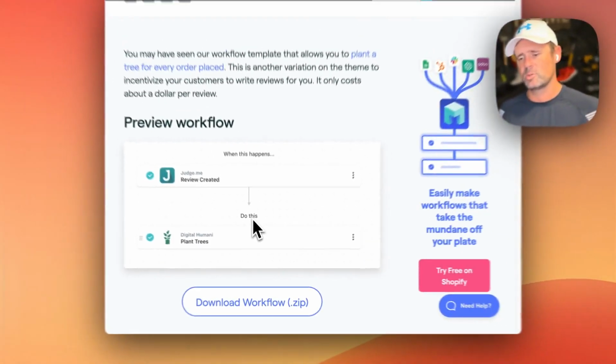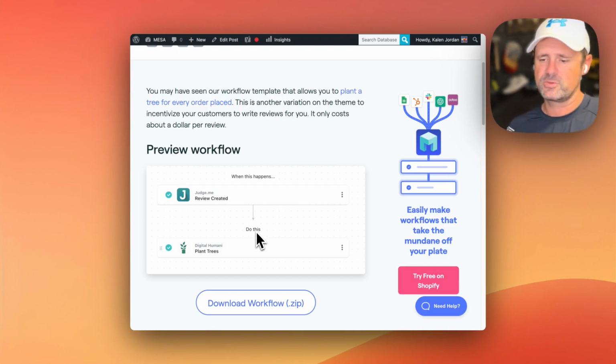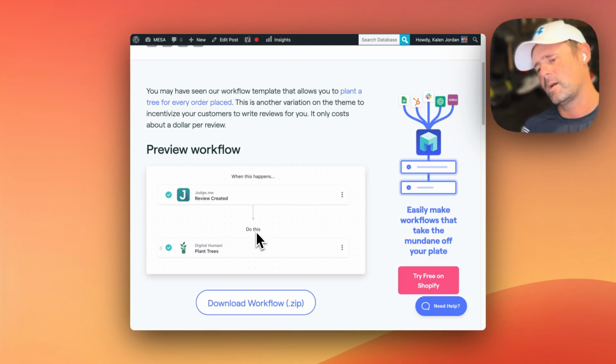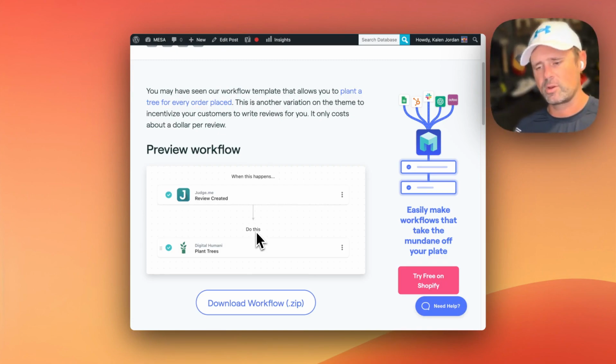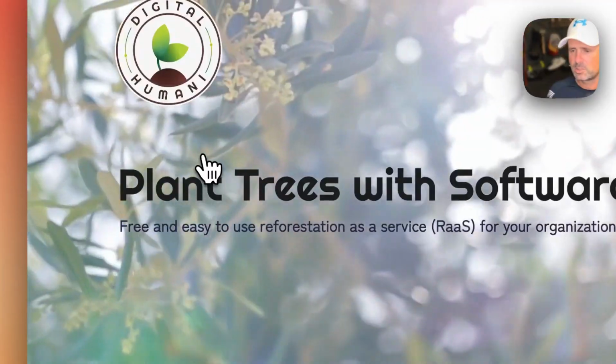This is a great way to incentivize reviews. So you want to get reviews on your site. And what this does is a service called Digital Humanity that allows you to plant a tree over their API, which is pretty cool. And the website is here. You can pull that up. Reforestation as a service. Pretty cool.